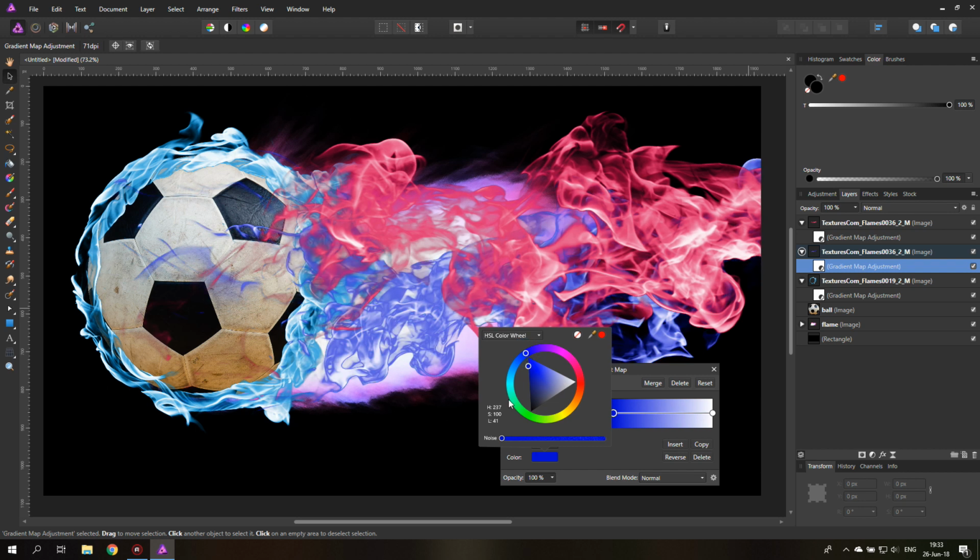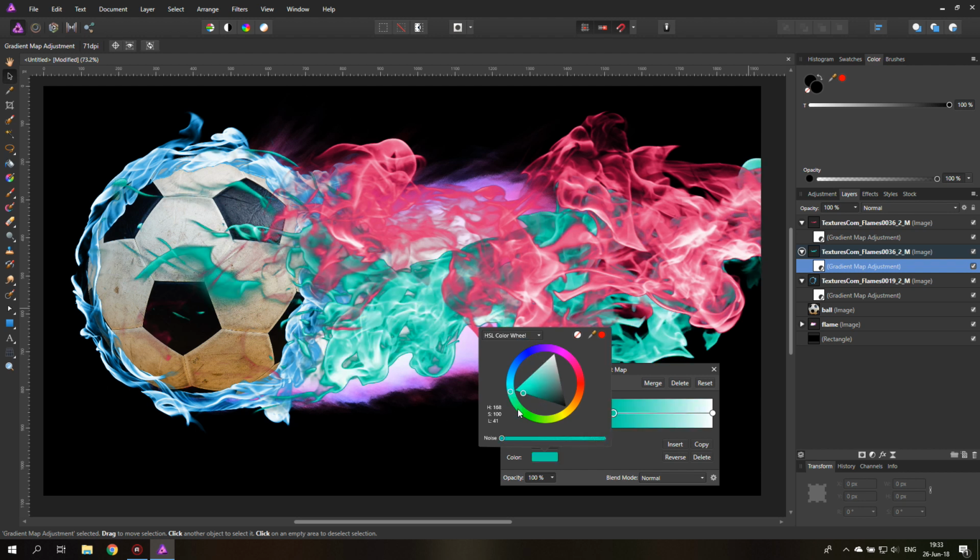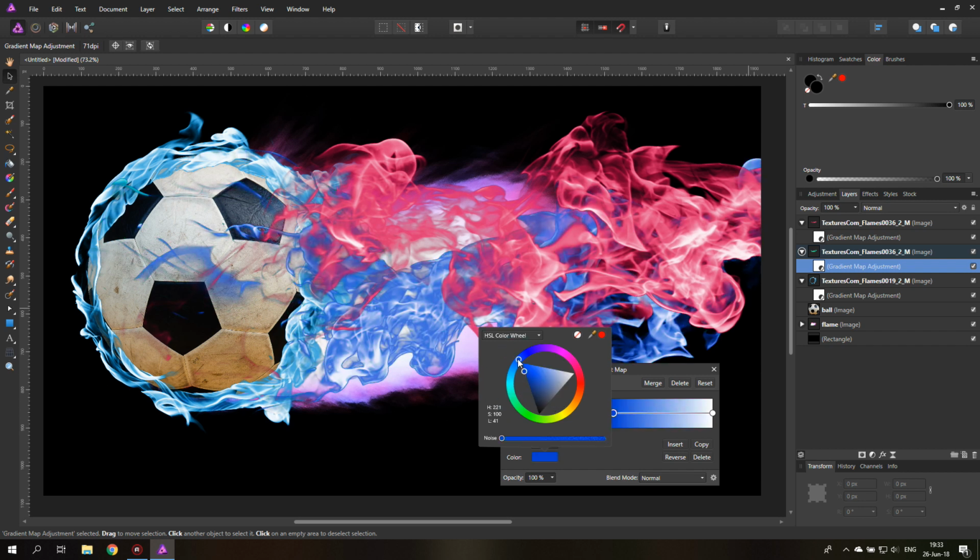Maybe a darker blue. Maybe, I don't know, green is kind of too extreme. Maybe kind of like the darker blue. Kind of looks neat. I think it looks good.